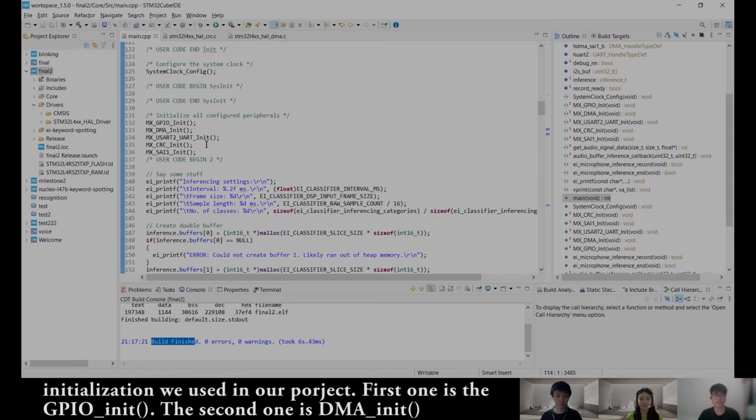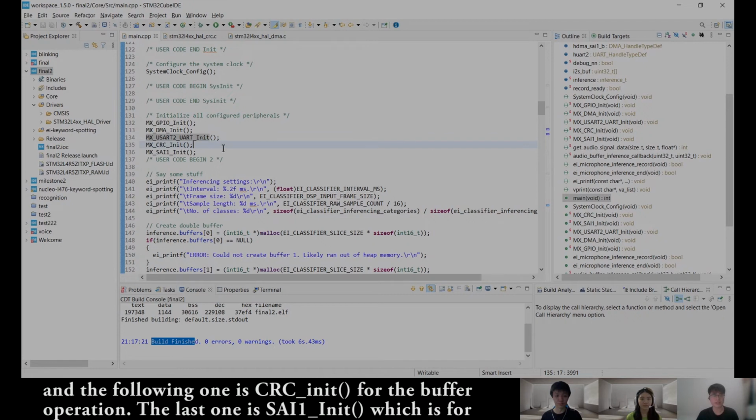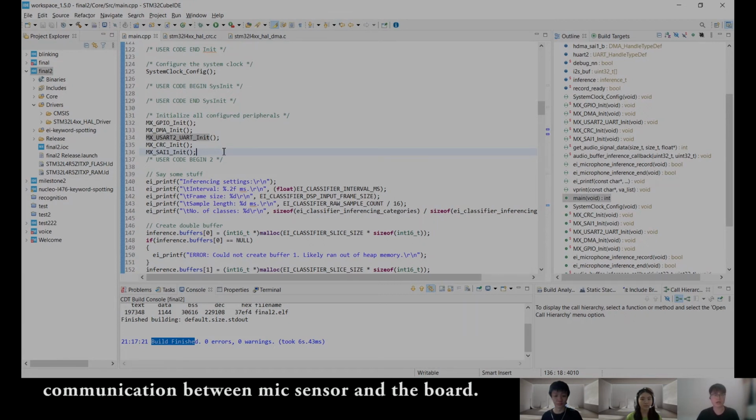The first one is the GPIO init. The second one is the DMA init, which is for the memory access. The third one is the USART init, which is for the serial communication. The following one is the CRC init for the buffer operation. And the last one is the SAI init, which is for the communication between the mic sensor and the board.